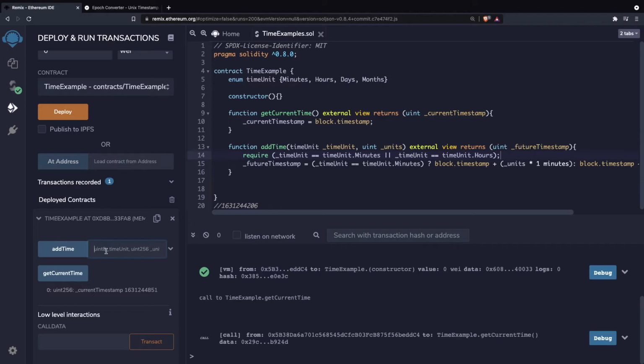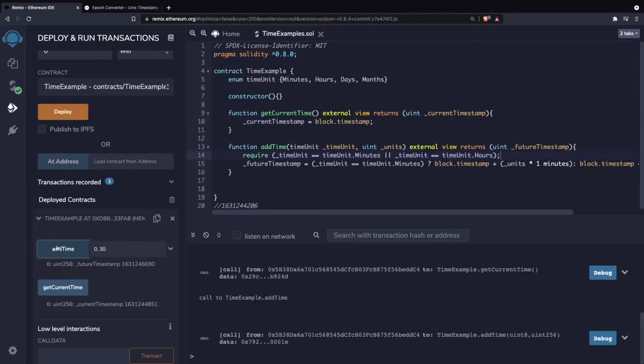We have to represent it with the integer equivalent, which is 0 or 1. So first we're going to add minutes. Let's say that we want to add 30 minutes. So we are going to add 0, which is minutes, and we're going to add 30, and we are going to add time, and we got this timestamp right now.